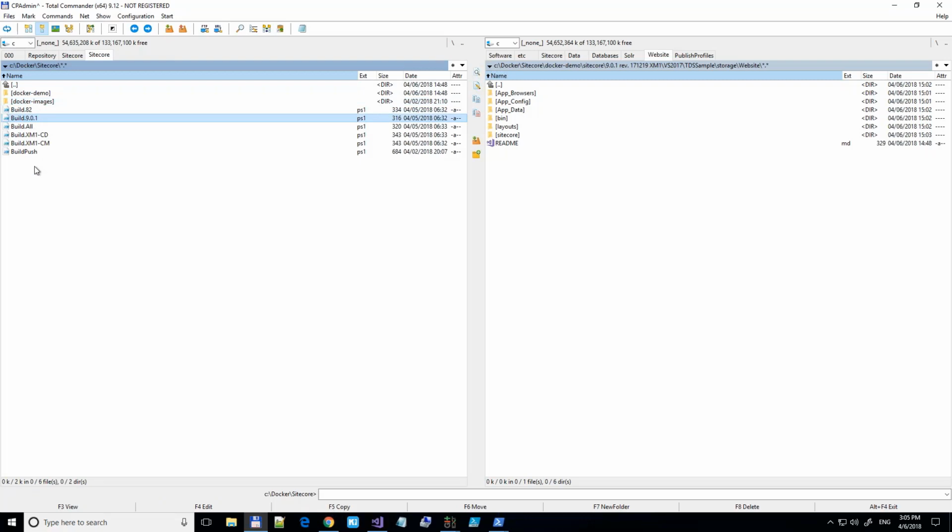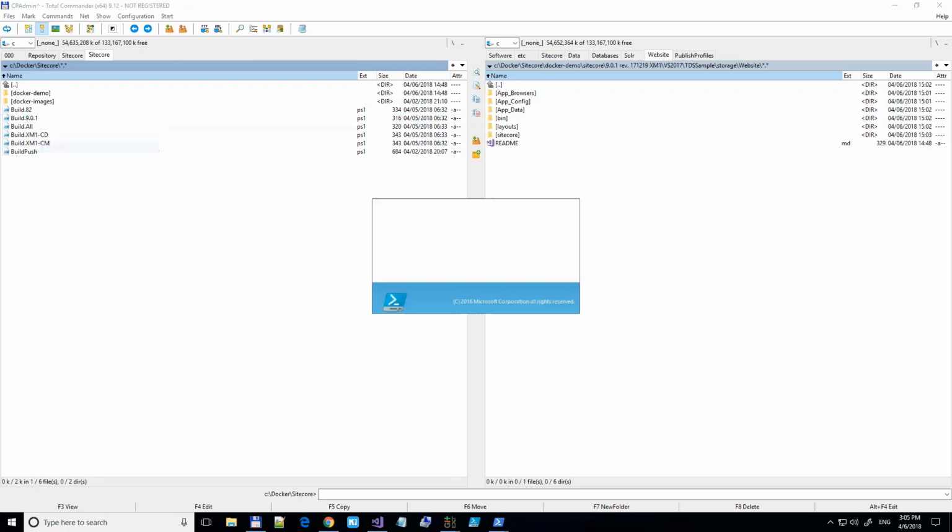Here I've got some PowerShell scripts. Basically, all of them are the same command with different parameters. This is just to make it easy for me. This allows me to build everything from version 9.1. So let's have a look at how it works.